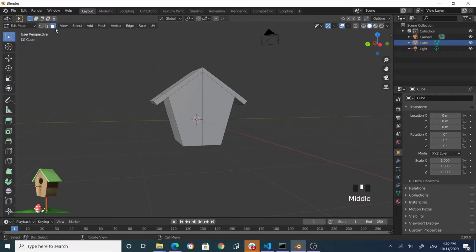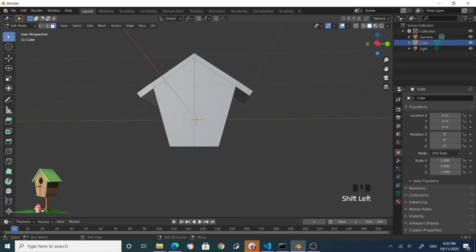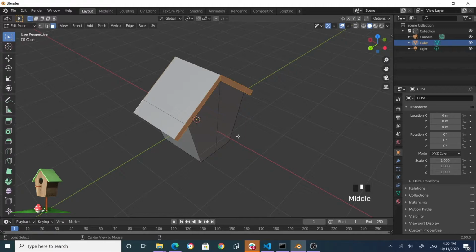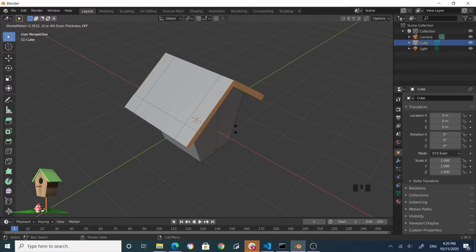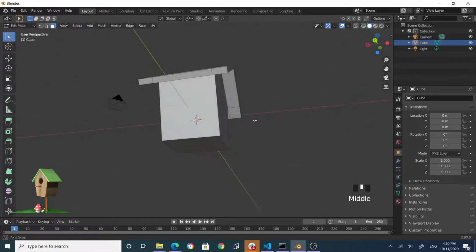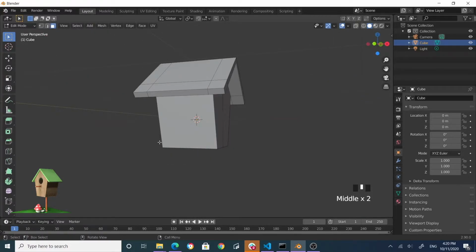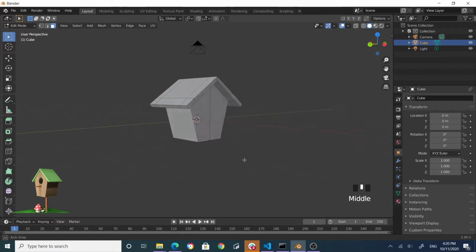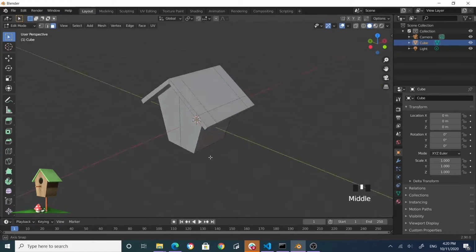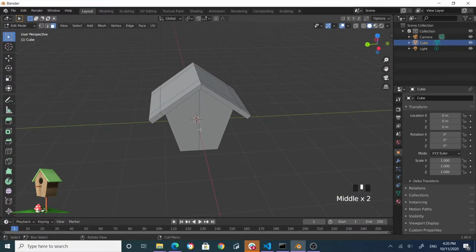Now this face, this one, and this one, this one, and this one. Alt E, extrude along normals. Alright, so you have the basic shape of your birdhouse. Let's create the hole, the door for the birdhouse.